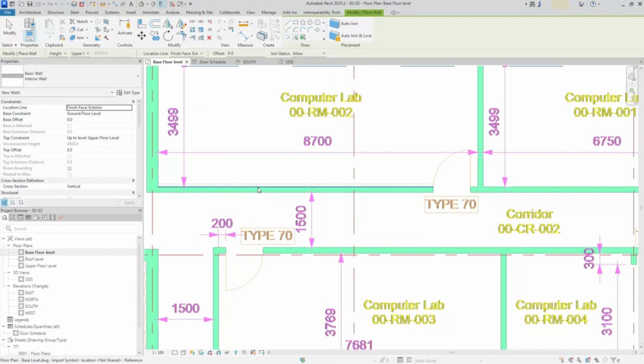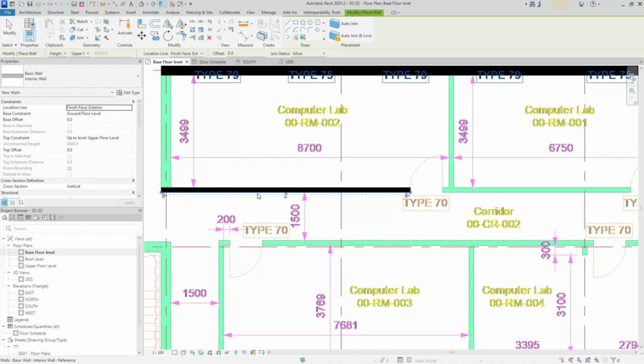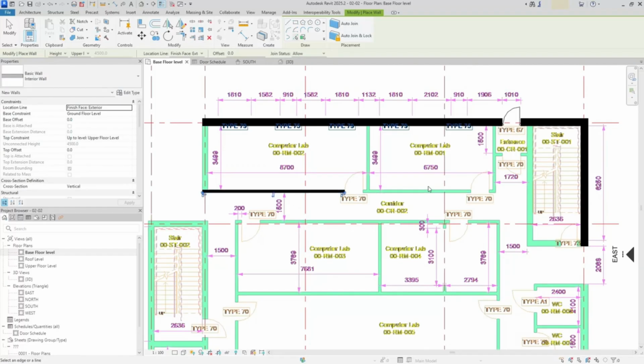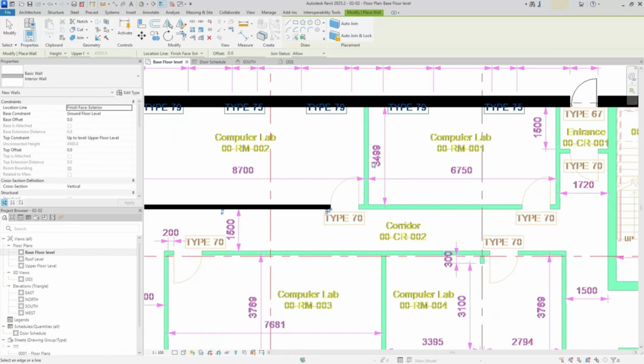Notice again how when you hover over the line, Revit highlights which side of the wall will be drawn. Wait until it is the correct side before clicking. You may need to zoom in to get the result you want, and when done, press Escape on your keyboard twice to end the command.